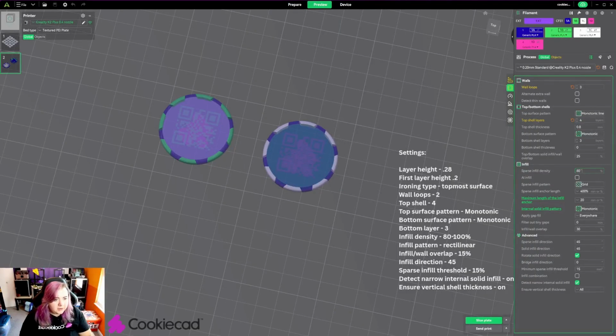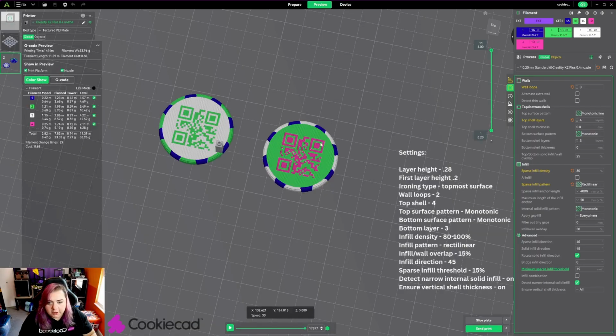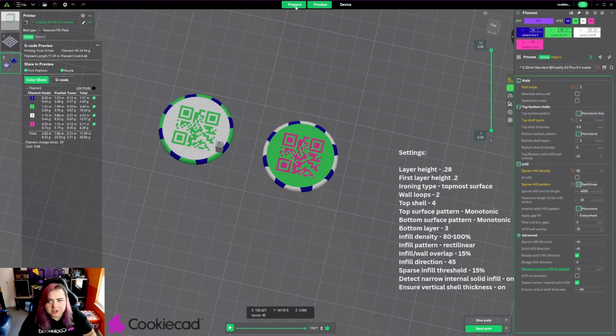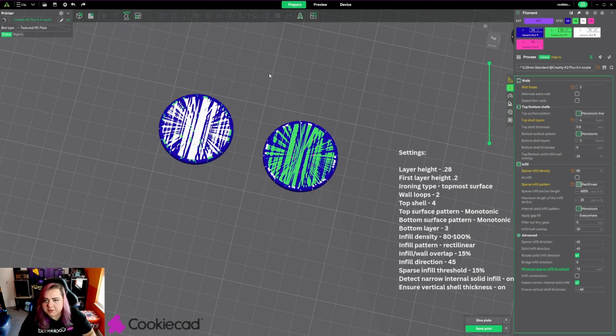I'm setting the infill density to 80%. You can experiment with this. This adjusts the weight of your Makerchip. The infill pattern we'd like to use today is rectilinear. Monotonic for the solid infill pattern. And from there, we should be good to go. We can go ahead and check out our settings real quick and make sure everything looks good. And now we can adjust the colors before we finish slicing this.